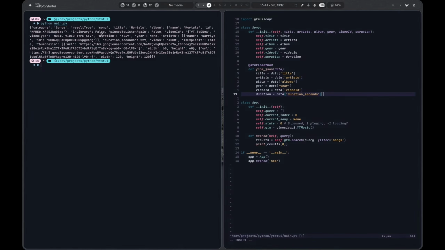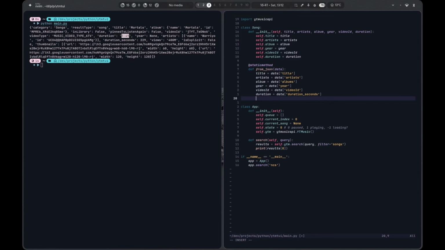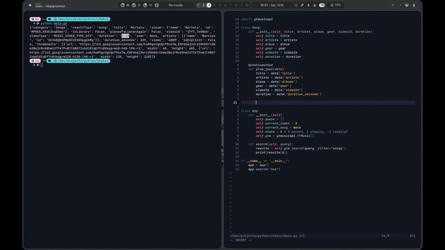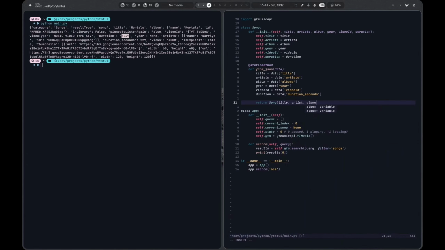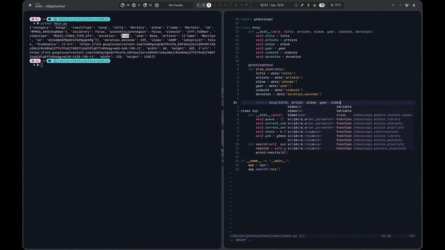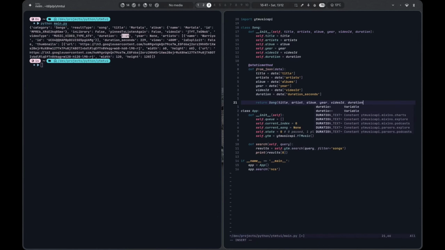It should take the seconds and not the formatted one, so that we can use it in displaying the time, I guess, something like that. Anyways, then just return a song object with this data. So title, artist, album, year, video ID, and duration. Nice. Okay, nice.